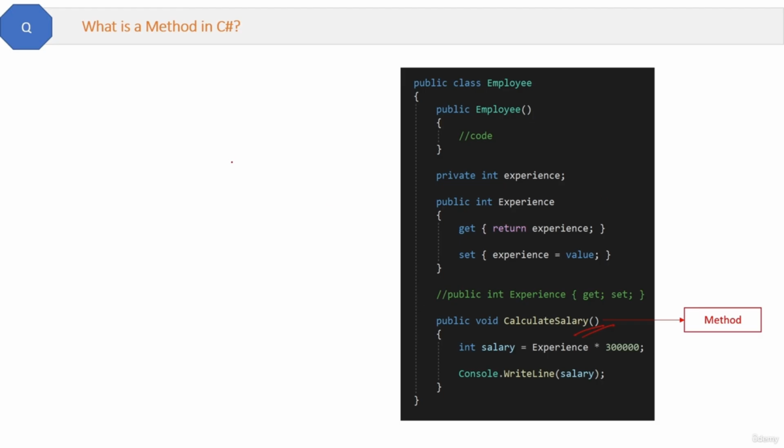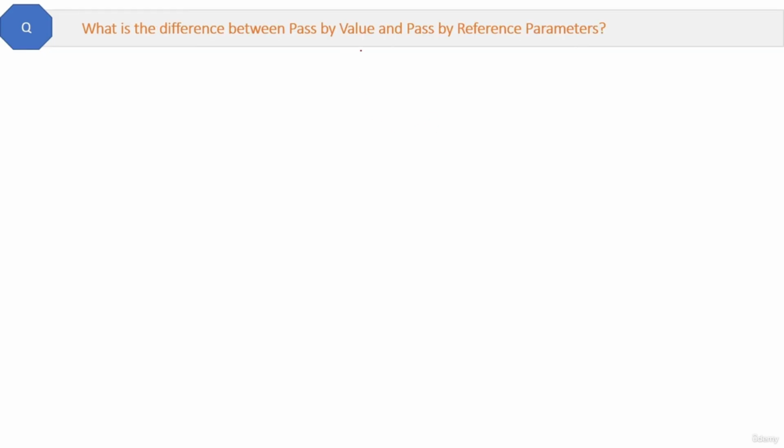So the simple definition is: a method is a code block that contains a series of statements. All your logic, mostly, you will write inside the methods only. That's it. What is the difference between pass by value and pass by reference parameters?